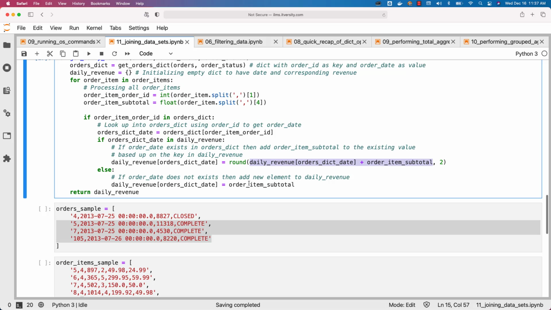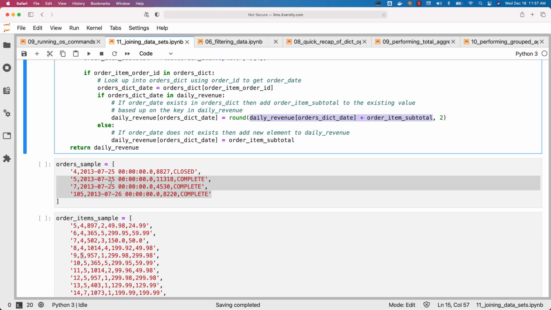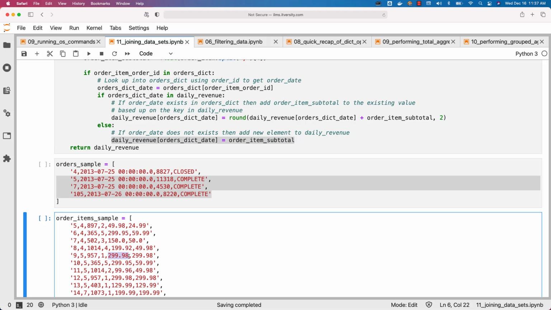If it doesn't exist, we are just adding to the dict called daily revenue with item subtotal as the corresponding value. So in this case, as part of the first iteration, because the date 2013 July 25th doesn't exist as part of the daily revenue, this part will be executed. You will see 2013 July 25th as key and $299.98 as value.